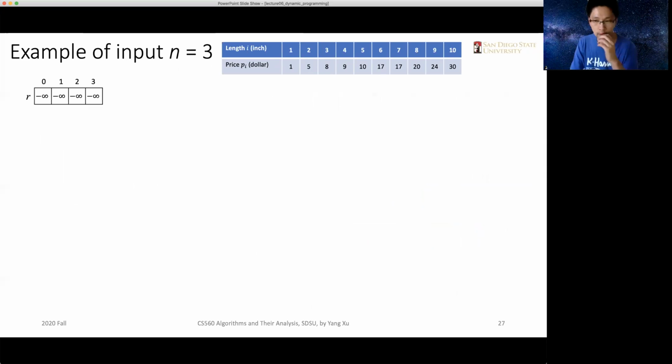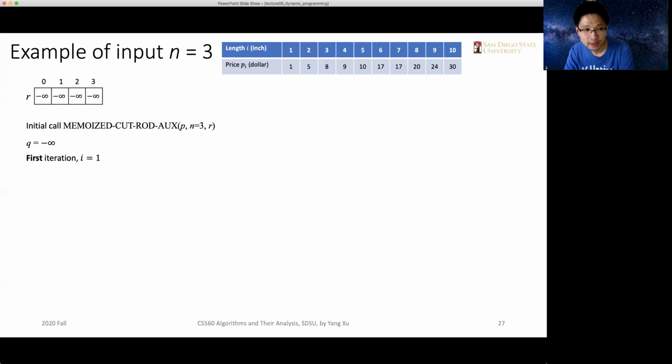All right. So now we have input length 3, right? We have 4 elements in the revenue array, the R array, and it has 4 infinity values. So the initial call would be n equals 3, and Q is initialized to infinity. This time we will have 3 iterations because the input is 3. So i will range from 1 to 2 to 3.